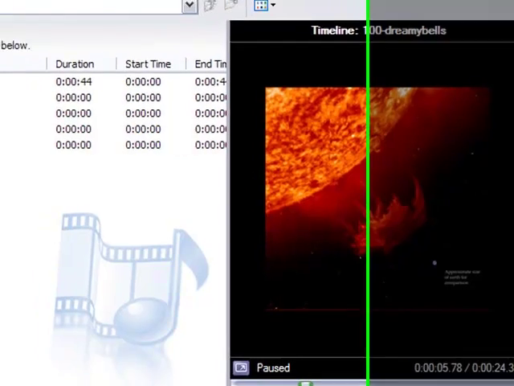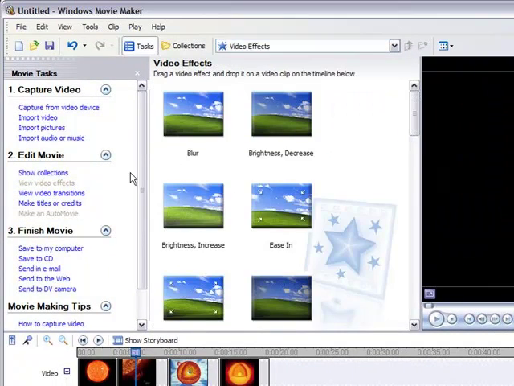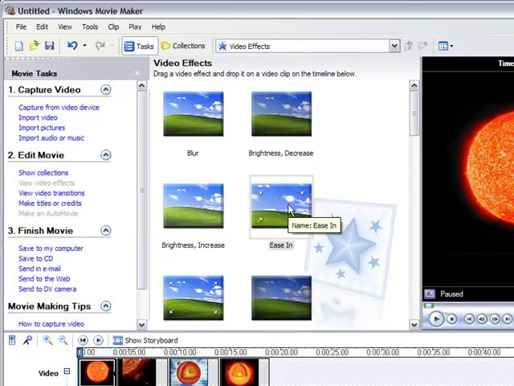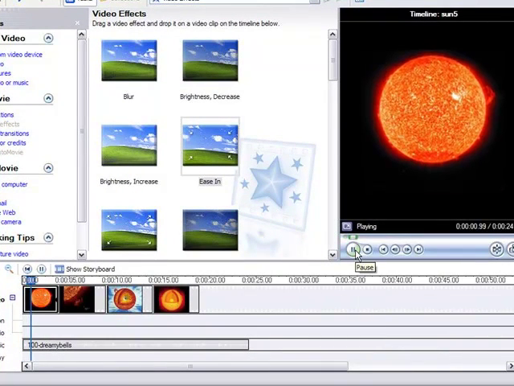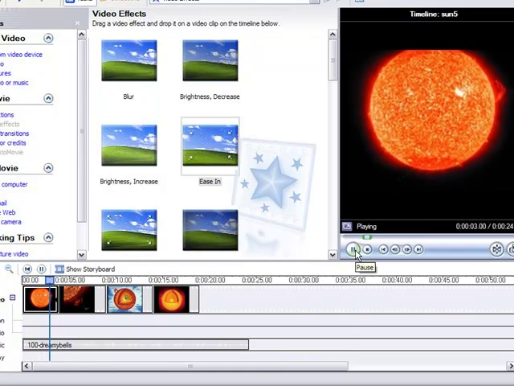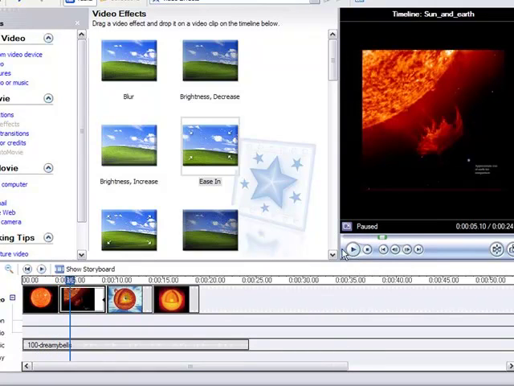Now the next step is that there are video effects, which are kind of neat. I can increase the brightness, blur in, but one of the most common effects is this one called Ease In, and all I'm doing is I'm dragging down. Now take a look at the sun now. You'll see that we're zooming in on it.